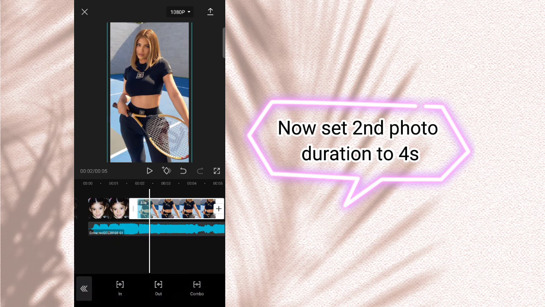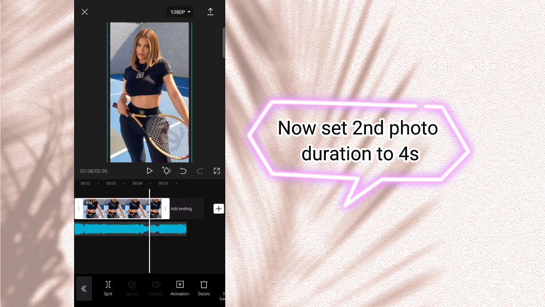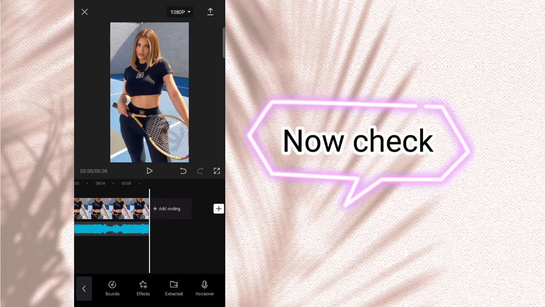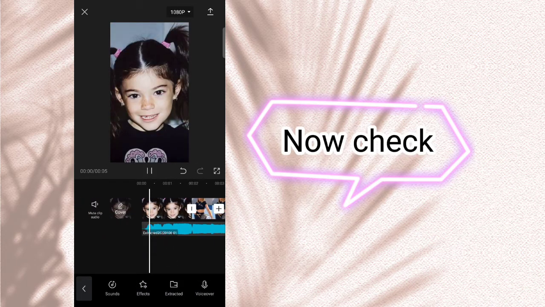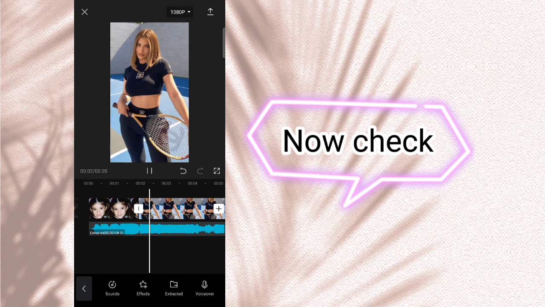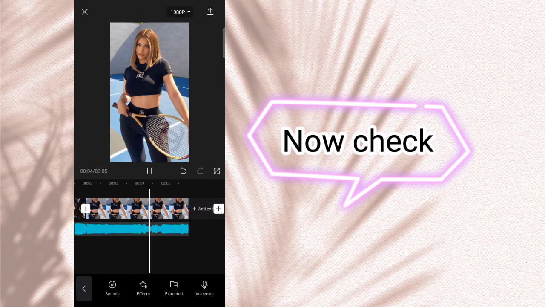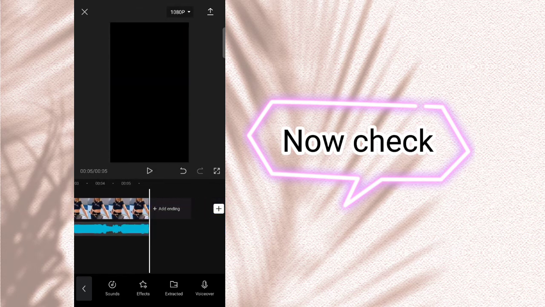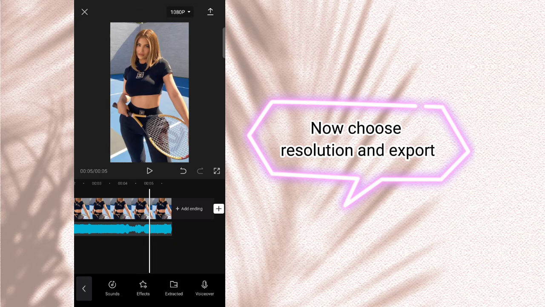Now set second photo duration to 4 seconds. Now check. Now, choose Resolution and Export.